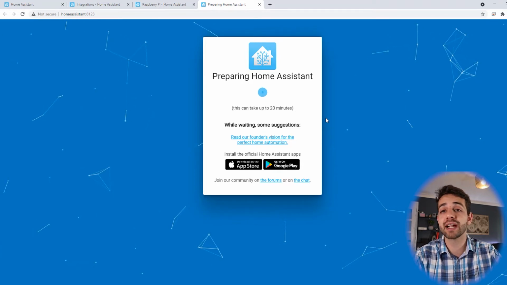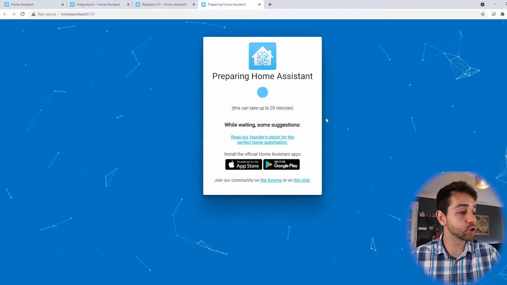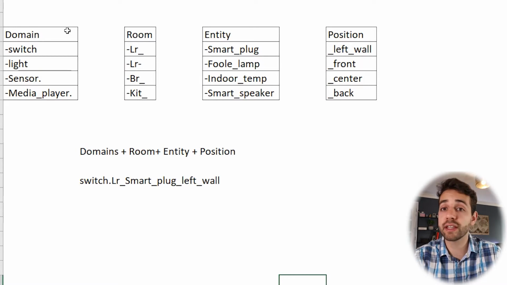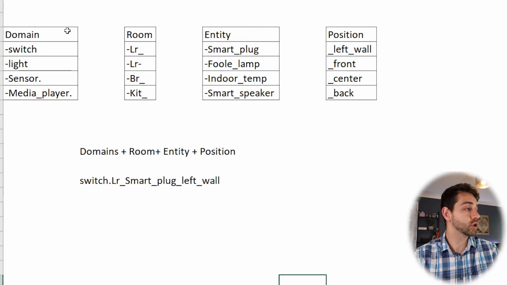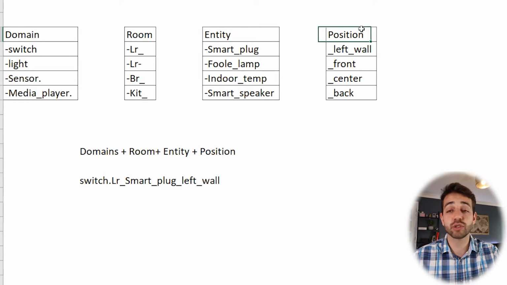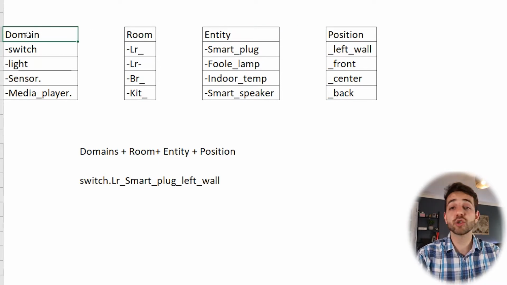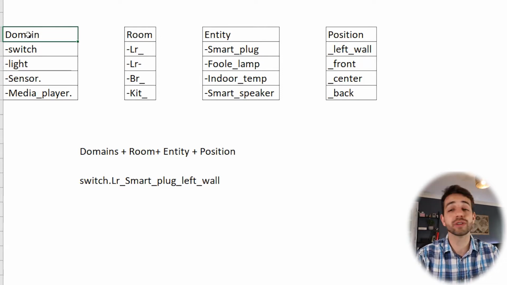But before we start Home Assistant and begin configuration, let's look at entities and how they work. First, for all the devices and everything that you're going to have in your house, you have some kind of template that you're going to use. They will always be set as a domain, room, entity, and position. Domain is the type of the entity. If it's a switch, it will show as a switch. If it's a light, it will show as a light. If it's a sensor, it will show as a sensor.